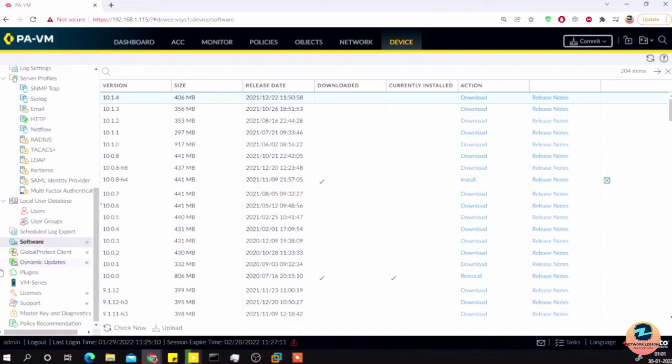So this part is basically clear to you. This is your software upgrade of your PAN-OS, and it needs a system reboot. So be careful about this. Back up all your configs before doing any upgrades, and then you reboot the system.